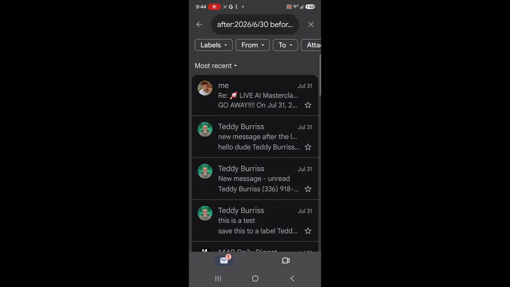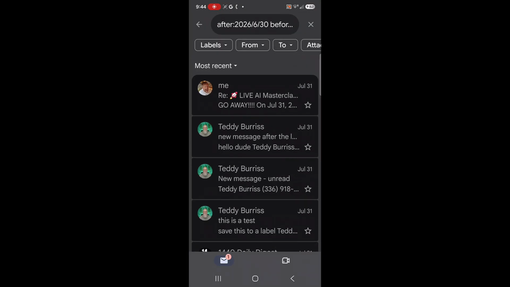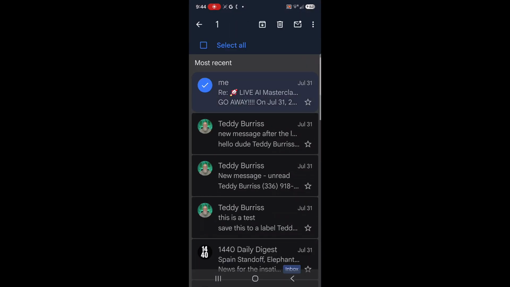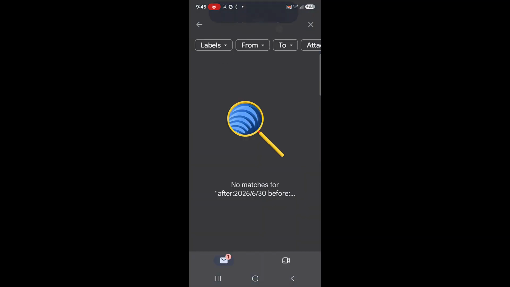Once you type the string in right, review your messages, make sure it says most recent, not most relevant. It must say most recent. Review the messages, make sure you have all that you want to get rid of. Select the first one, click on select all, and hit delete.